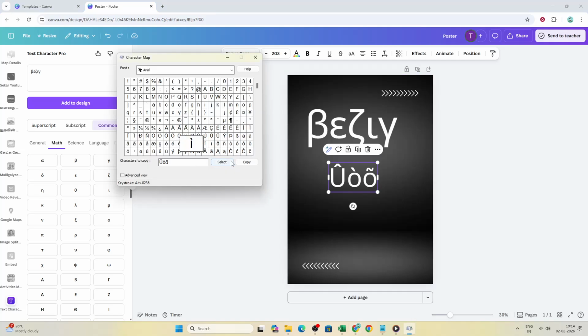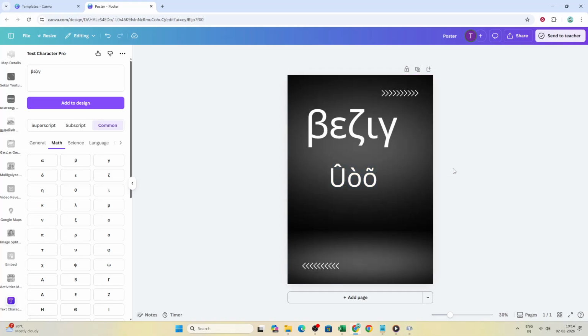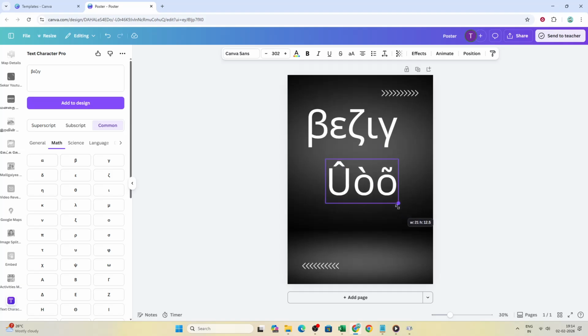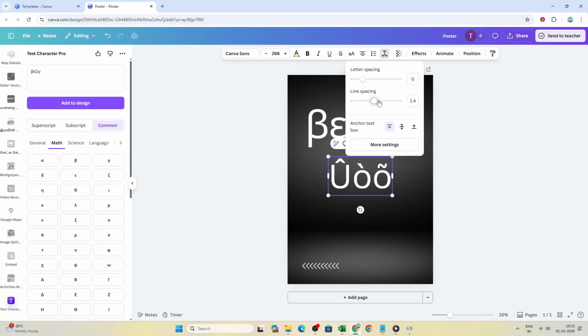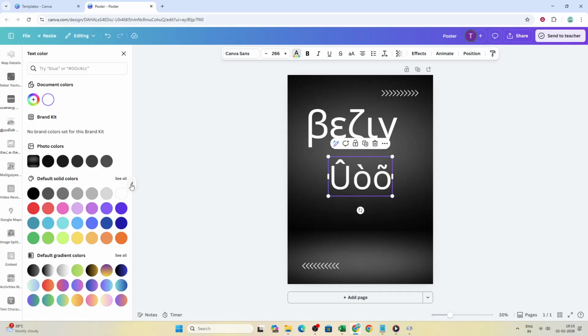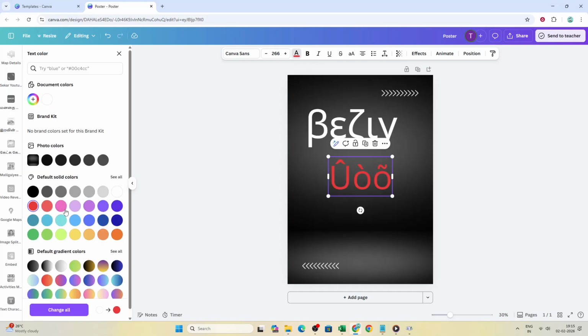After the character is in your design, fine-tune it for readability. Increase the font size for emphasis. Adjust line spacing so it sits neatly with surrounding text, and match the color to your brand palette. A quick zoom check ensures the symbol stays crisp at different sizes. That's all you need to do.